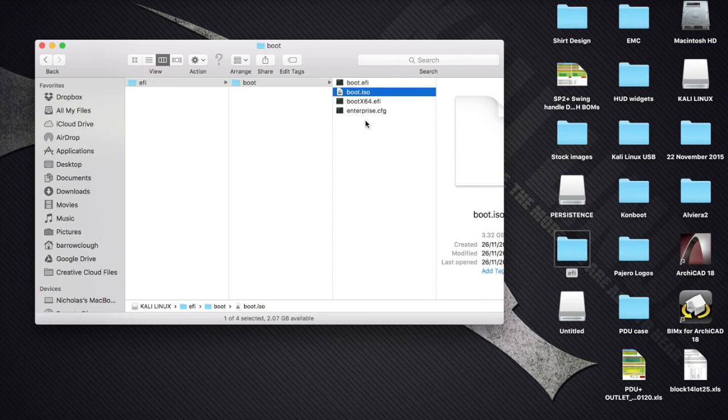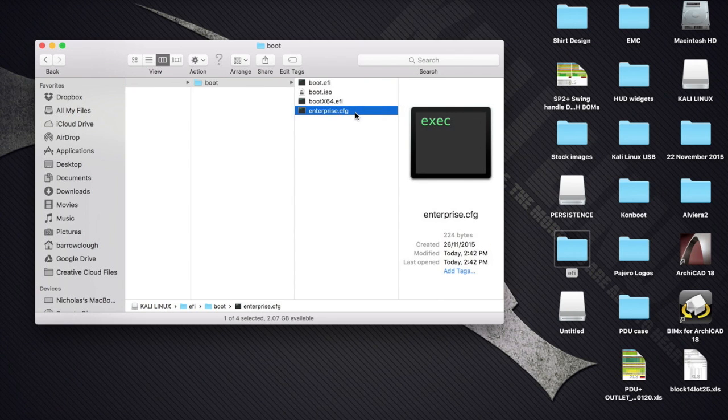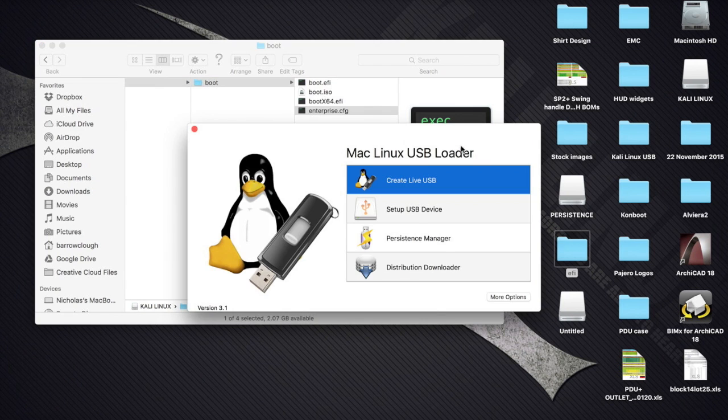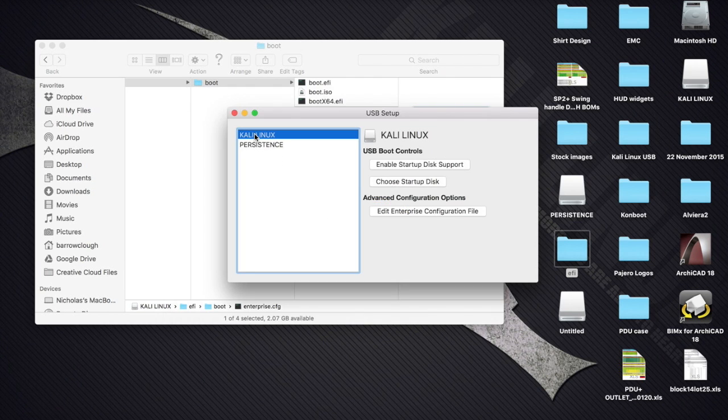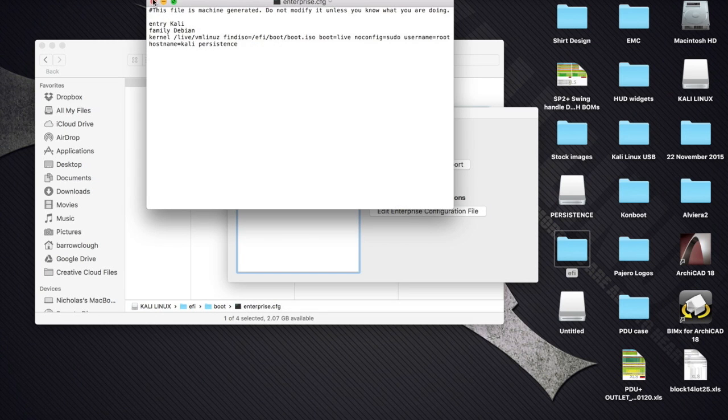Now there's one final thing that we need to do, which is edit this. Well, I've actually already edited it, so if you download this from the link below, then you won't need to edit it. But if you created this using the Mac Linux USB Loader, then you're going to have to go into Setup USB Device, and in your Kali Linux, you're going to go to Edit Enterprise Configuration File, and that will bring up this file here.